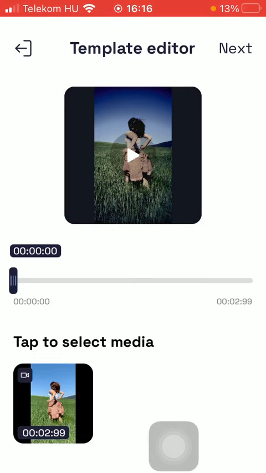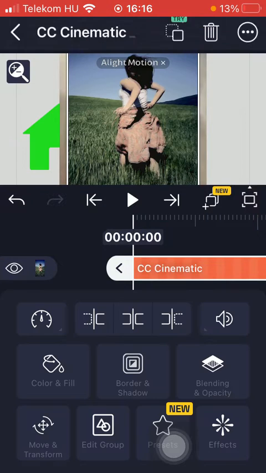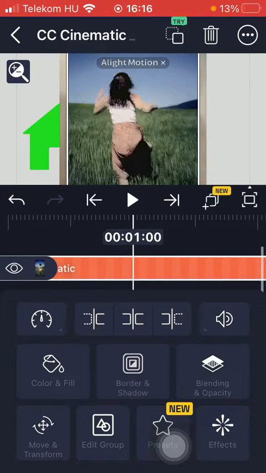Here you can find it, tap on the button next at the top, and here you have the template.